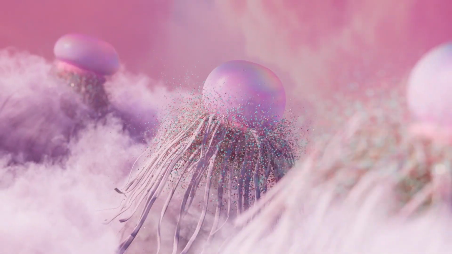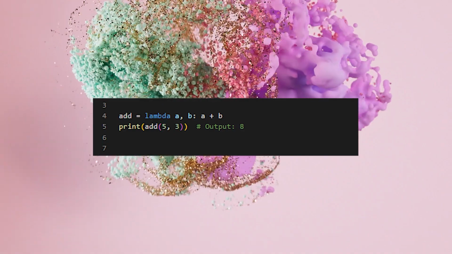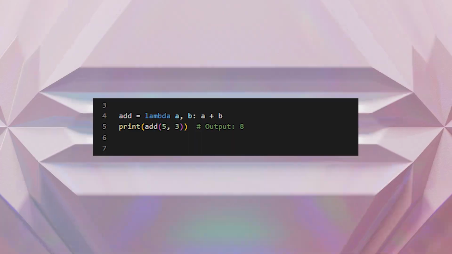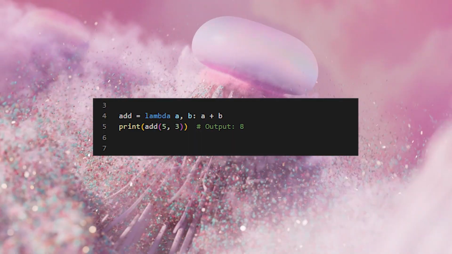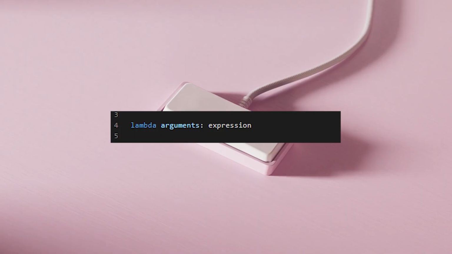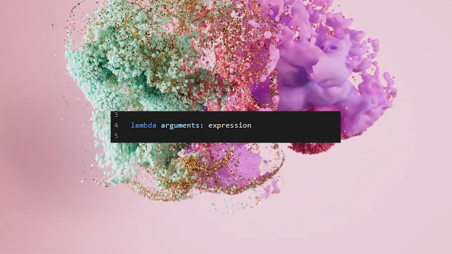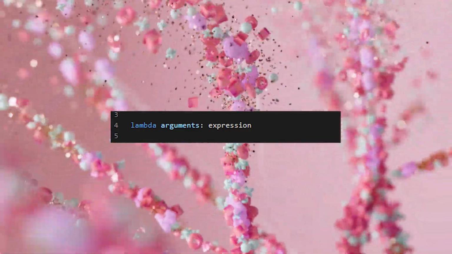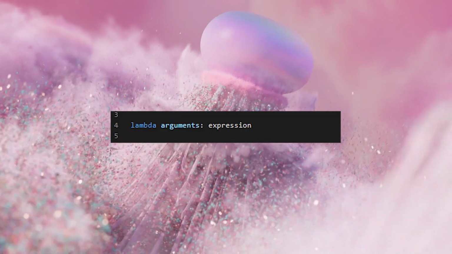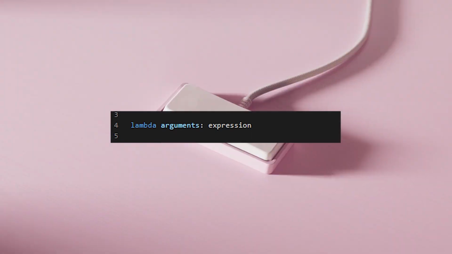A lambda function is a small, one-line function that you can create without using the def keyword. It's called anonymous because it doesn't have a name, and it's usually used for simple operations that don't require a full function definition. Here is the syntax for a lambda function, where lambda is the keyword that indicates you're creating a lambda function. Arguments are the input, like the parameters in regular functions. And expression is the single operation or computation that the function performs.